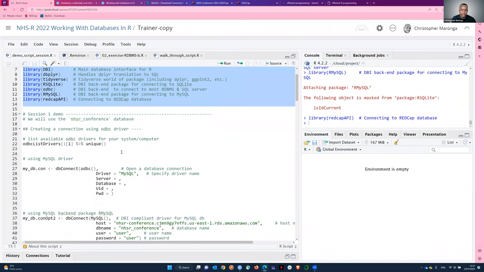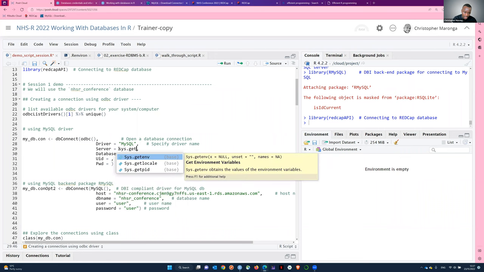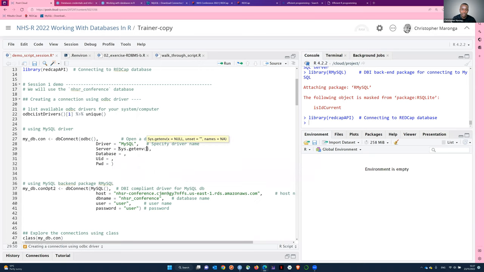So for you to access a variable hidden in the .Renviron, which contains your credential, use the function Sys.getenv. So Sys for system, so Sys.getenv. Then inside Sys.getenv, you provide the name of the hidden object that you want to reference in quotation.